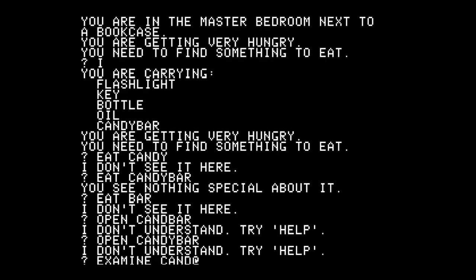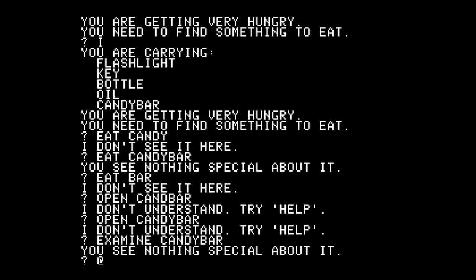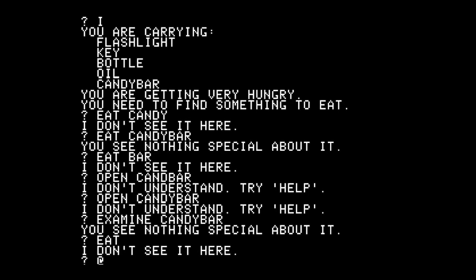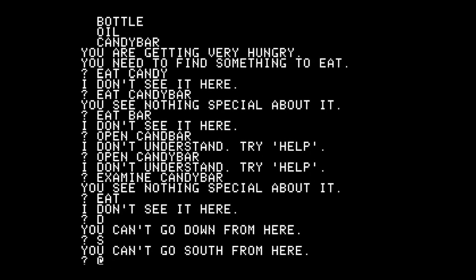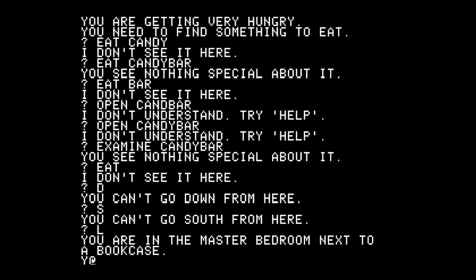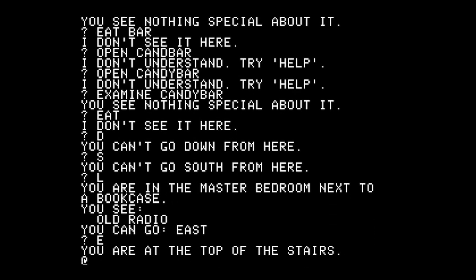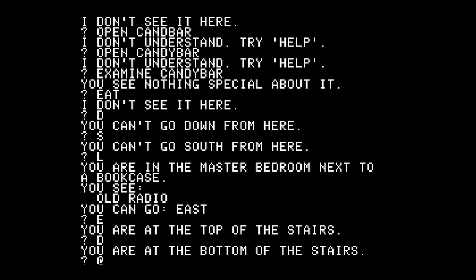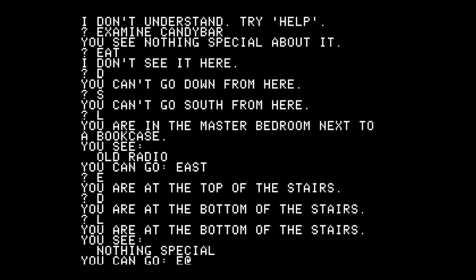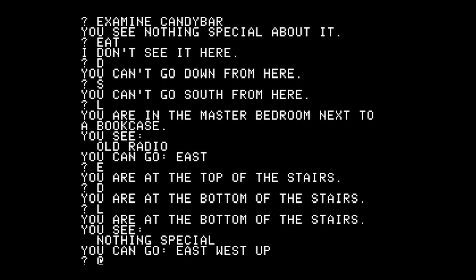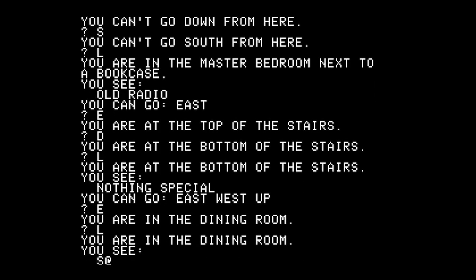So open candy bar didn't work. Examining it, eating it. All right, so I couldn't figure out what to do with that one. So I'm still walking around. There's a radio in the master bedroom, which is cool. Back to the stairs. I'm looking around. East, back to the dining room.